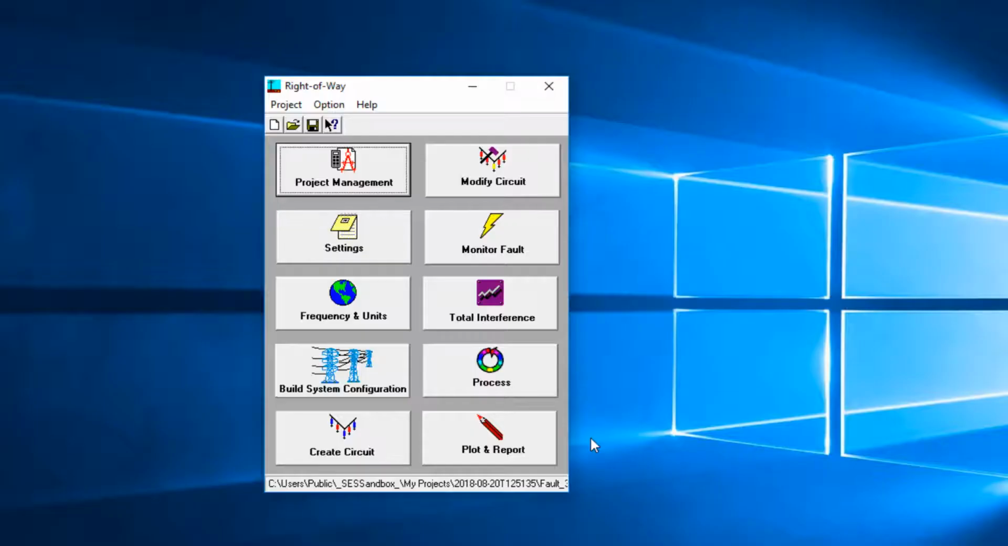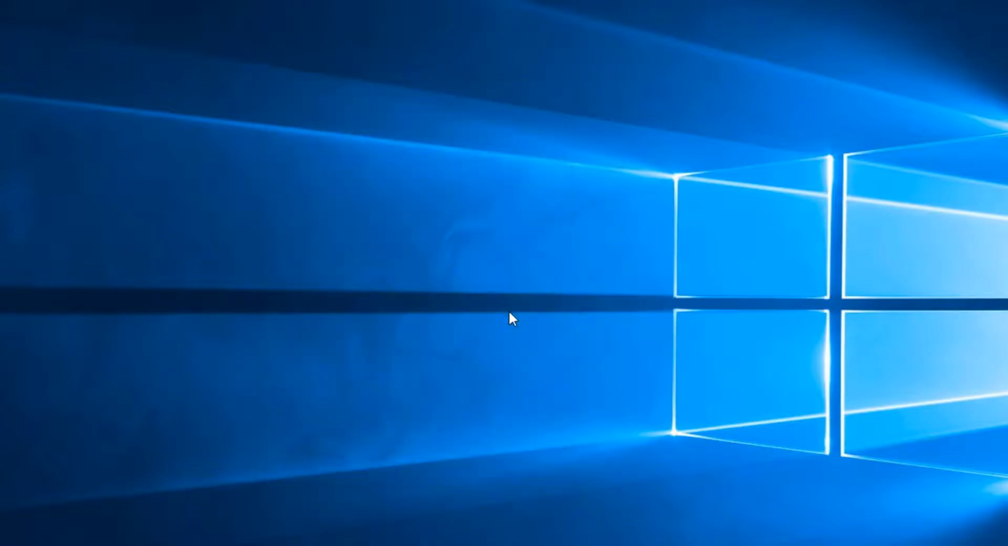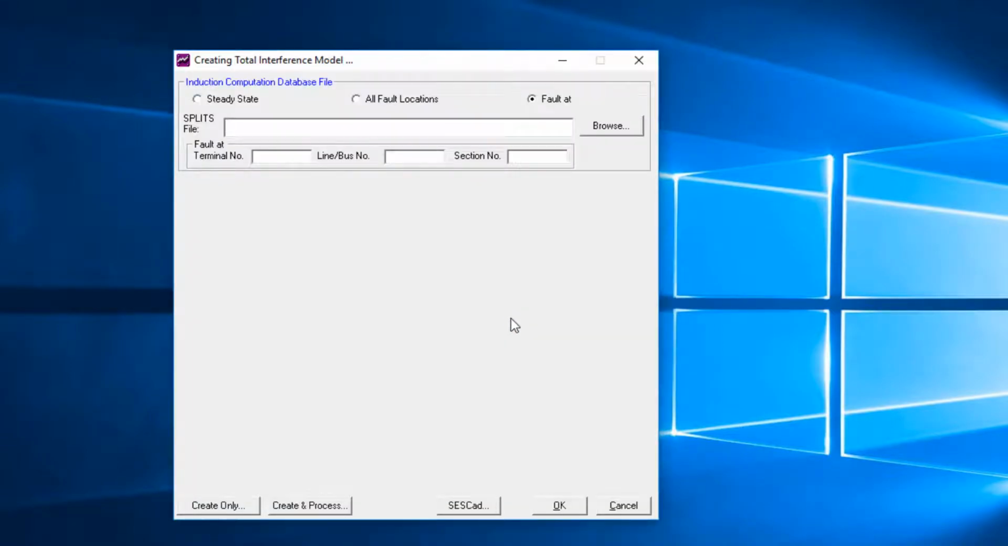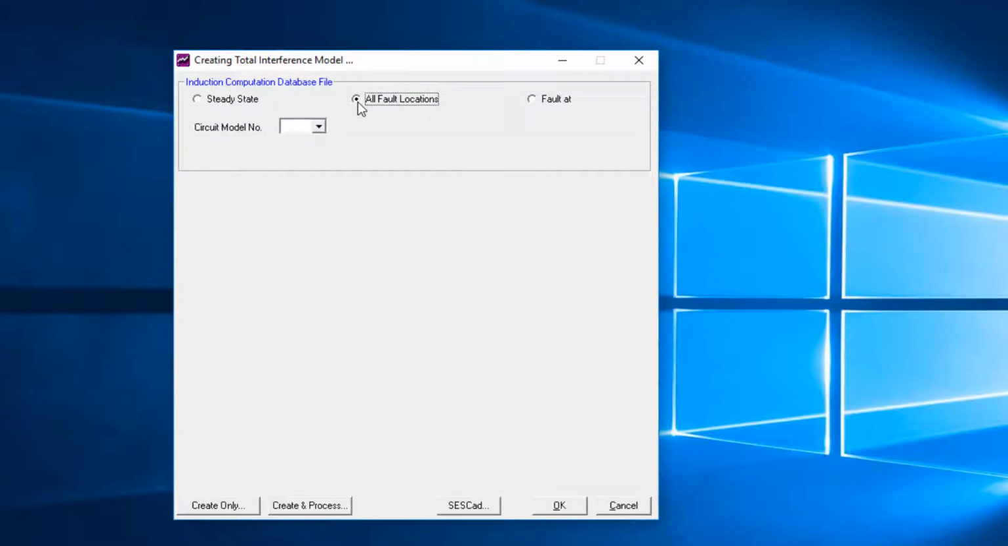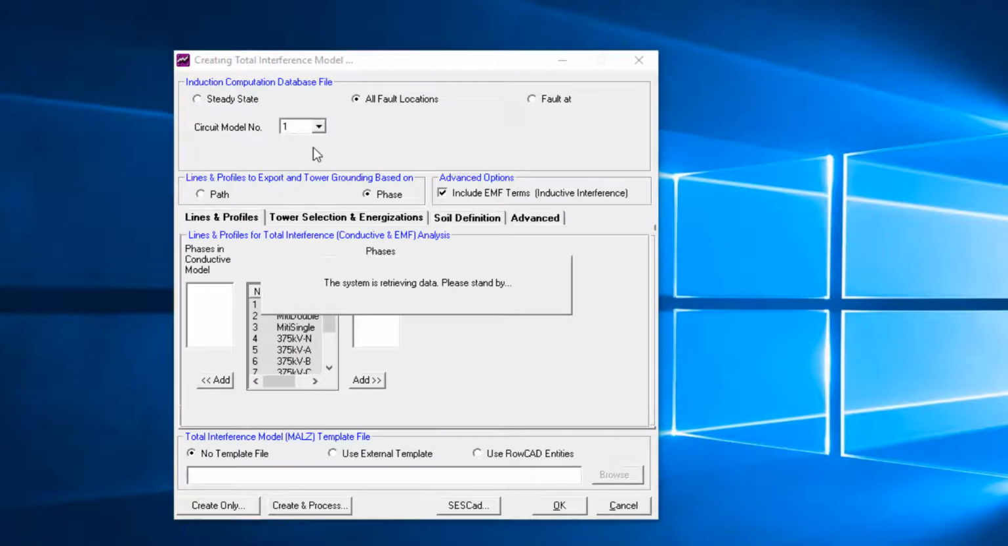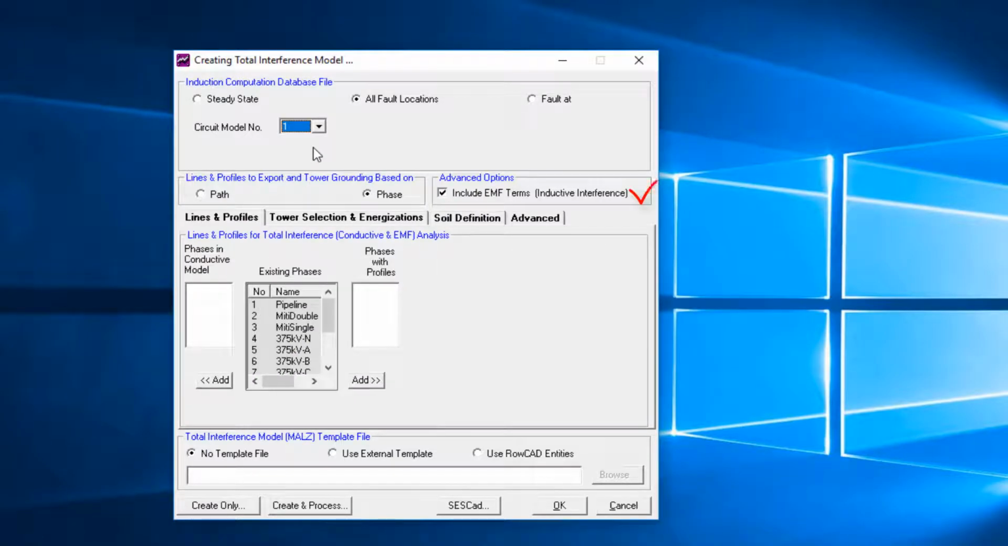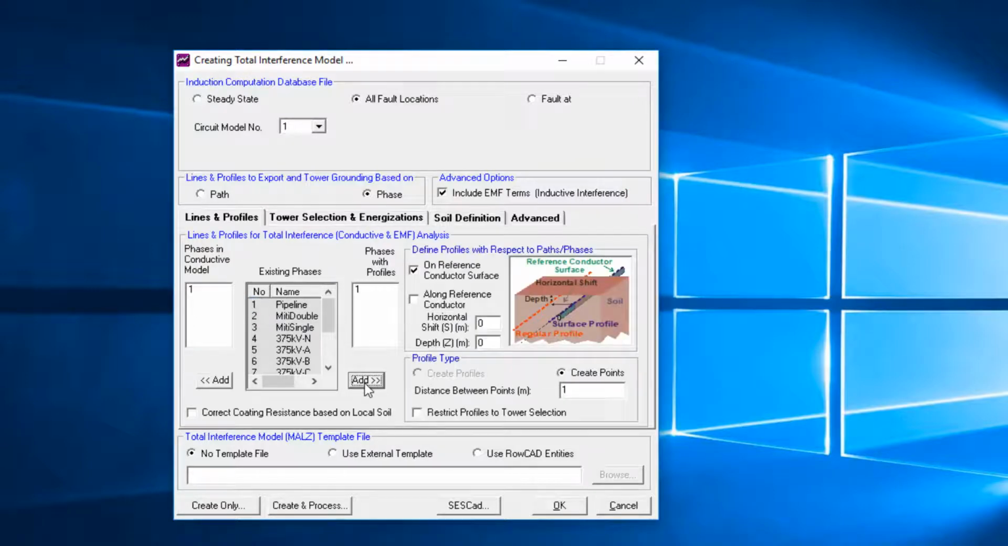Click on the Total Interference to access the Creating Total Interference Model module. In this module, various MOS faults are created, one for each fault location. Choose circuit number 1. Make sure that Include EMF Terms is on. If this flag is off, the computation results from the MOS run will not include the inductive component. Select the phases that will be in the MOS model. In this example, the pipeline is selected.